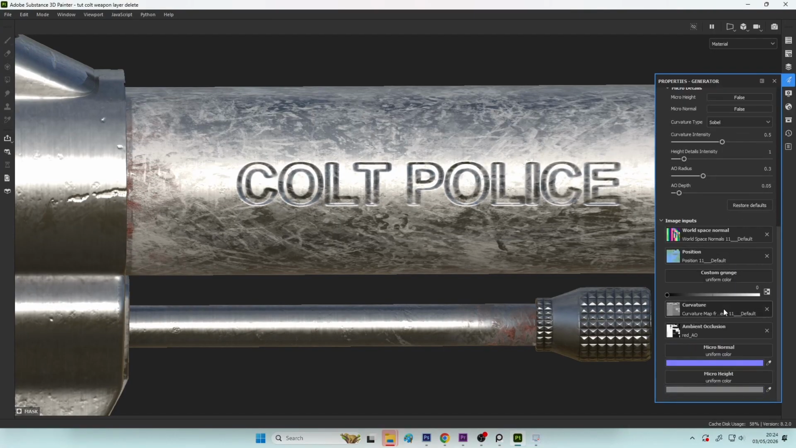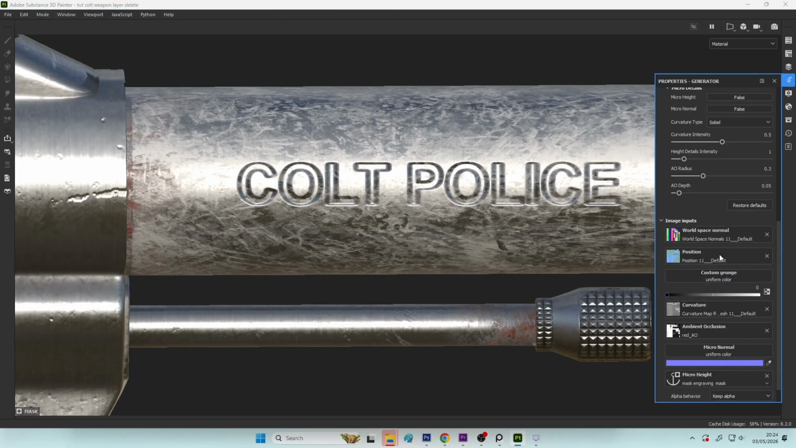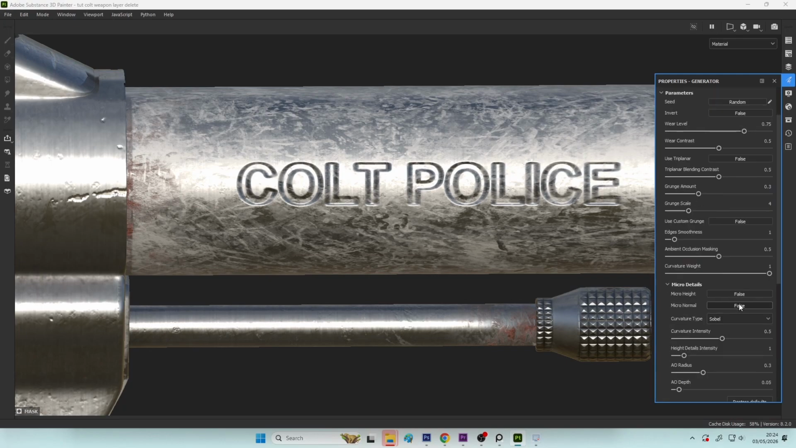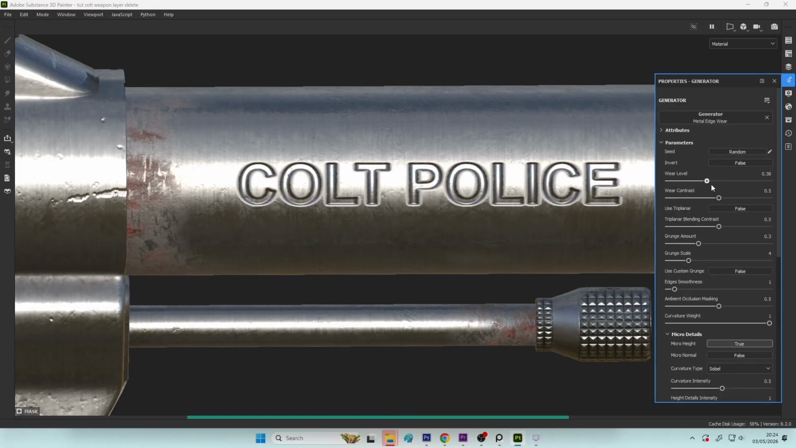I'm going to tweak some settings now. Under micro height, select the mask engraving anchor point we created at the start. Set that value to true, then bring down the intensity slider. From here, I'll play around with the micro details and curvature intensity to break up that uniform edge.